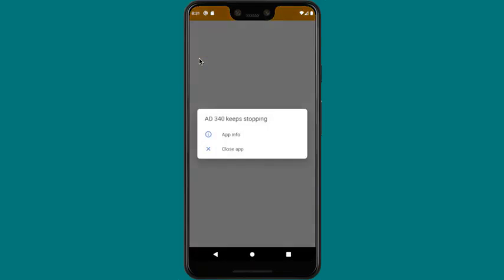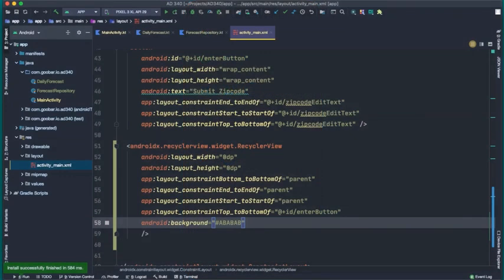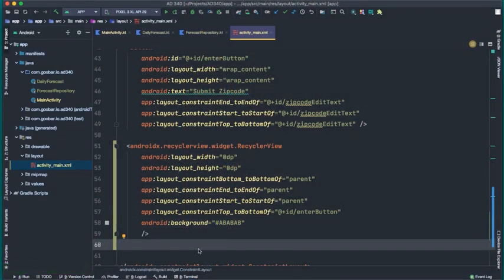So now if I open this up, we'll see that we have an error actually. So let's go back over to Android Studio and try and diagnose that error. So we'll come over here.